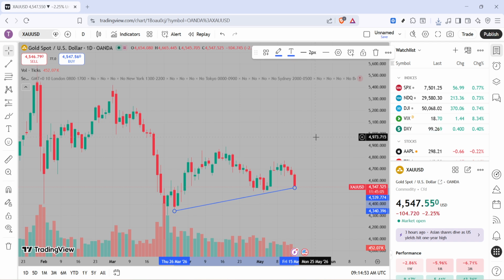A few practical tips make a big difference. Start with clear, obvious swings. Avoid fitting the line to every minor jiggle. Two solid touches define the line, and a third touch helps confirm its relevance. If the market later accelerates or changes slope, don't hesitate to redraw to reflect the new rhythm.